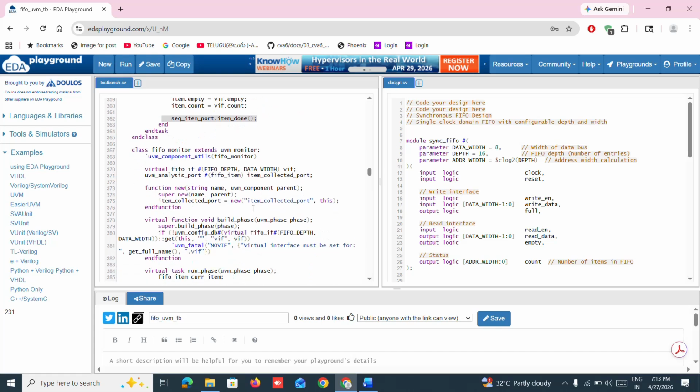After that, we are observing it. So the driver is driving those codes to the DUT. Then we can observe what the DUT is responding. Okay, how the DUT is responding, we need to check that.